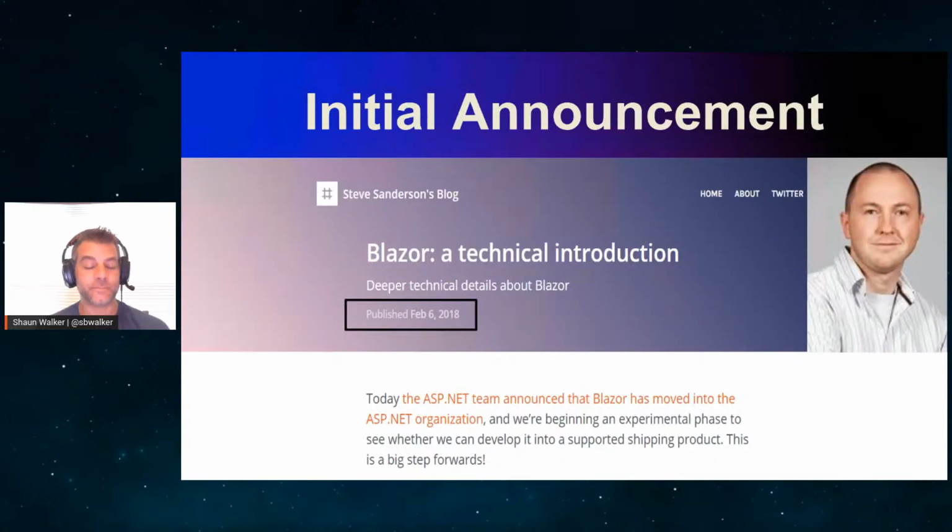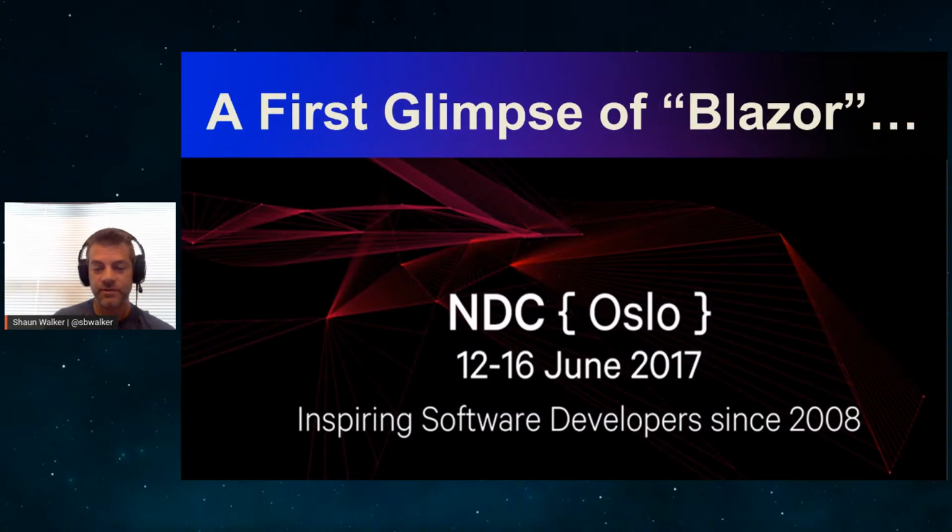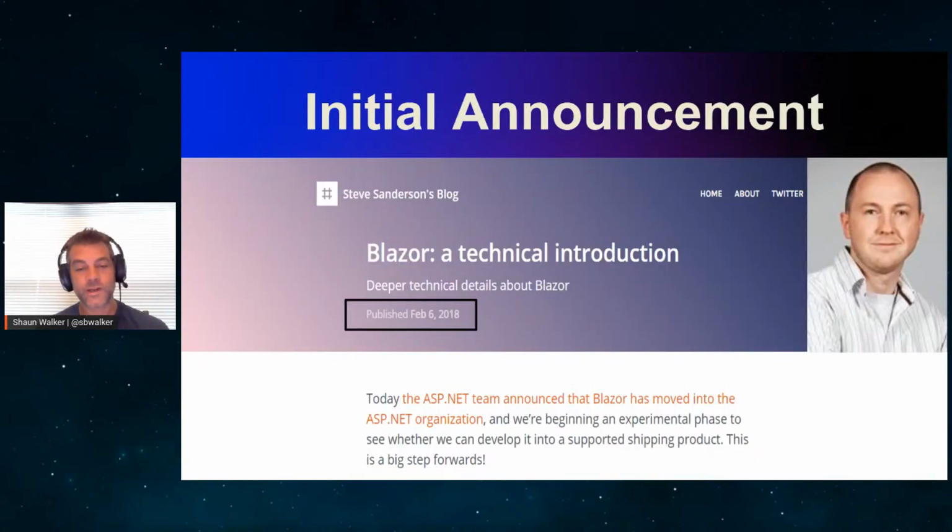So after that event, Steve obviously had generated a lot of buzz within Microsoft, within the ASP.NET group. And so I guess they had probably some internal discussions, and then they decided that they were going to move it into the ASP.NET organization and focus more resources on it to build it out as a more robust experimental product. And so obviously there's some time frame between this, right? So from June 2017 to February of 2018, I guess there was a lot of deliberation about whether Microsoft wanted to invest in this area.